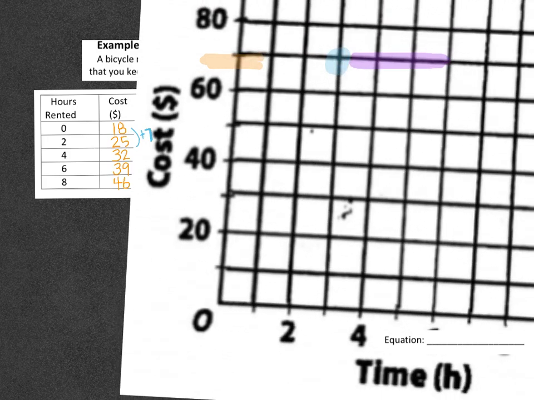I need to put a dot right below 20. Way better. And then 2 hours was $25, so that should be perfectly between 20 and 30. And then 4 hours was $32. I'm going to go a little bit above 30.